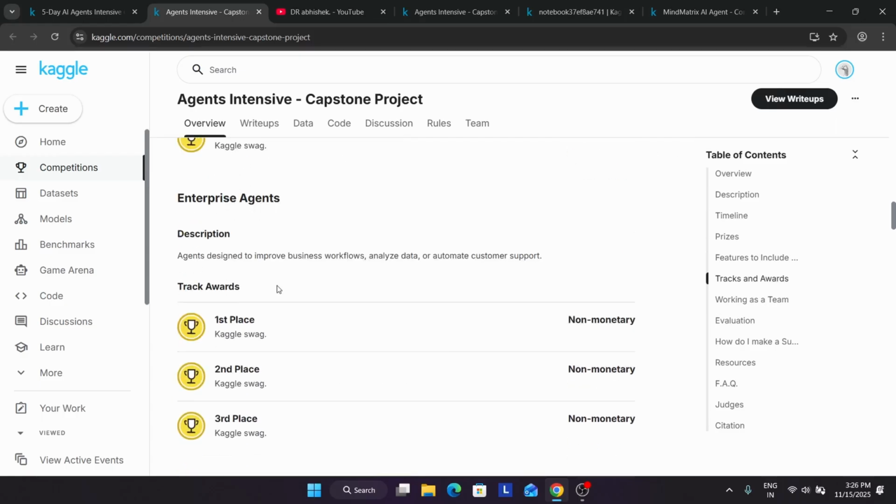Okay, so here we are in the enterprise agent. Similarly, you have to work on improving business workflow, analyzing data, and automating customer support. Just like Amazon customer support, whenever we face any issue, we reach out to them and they help us. Like this workflow, you can create a customer support agent for any of your tools, or you can integrate all these things and make a single agent also. There is no big deal.